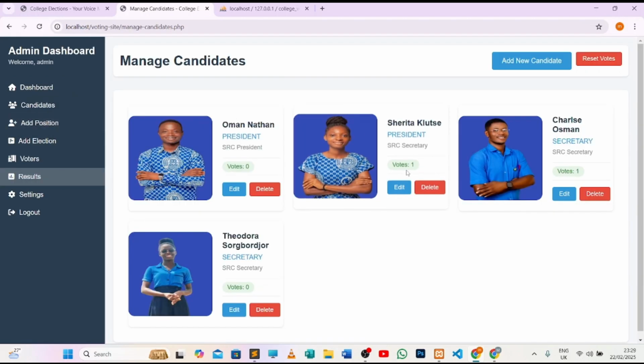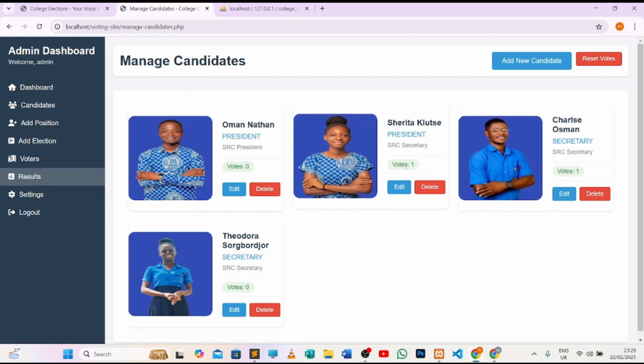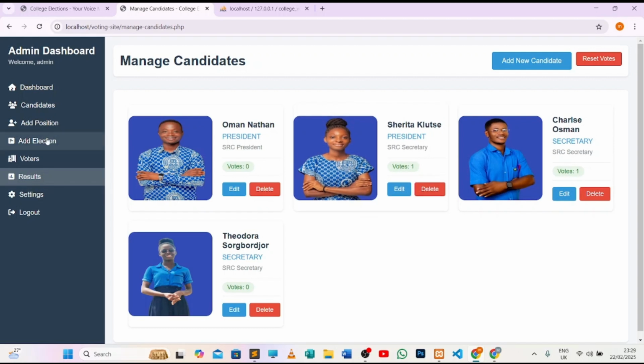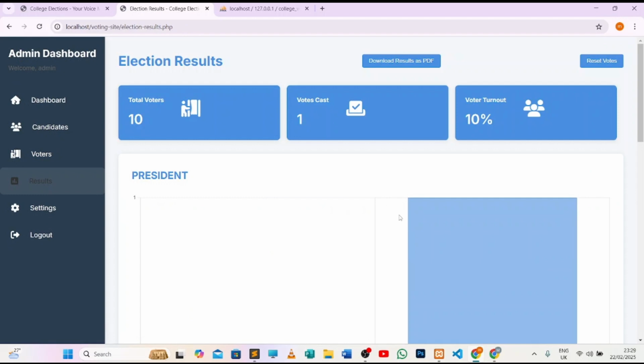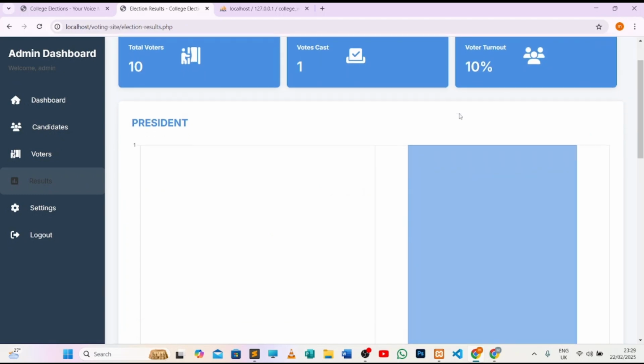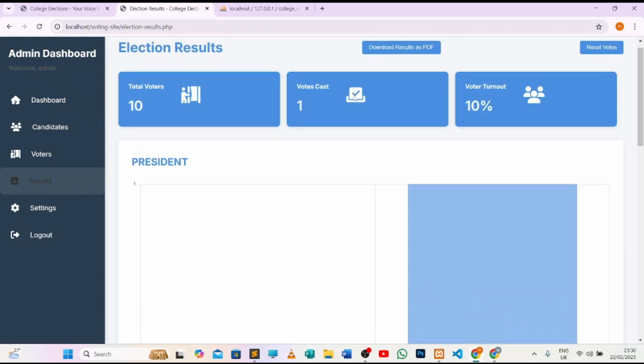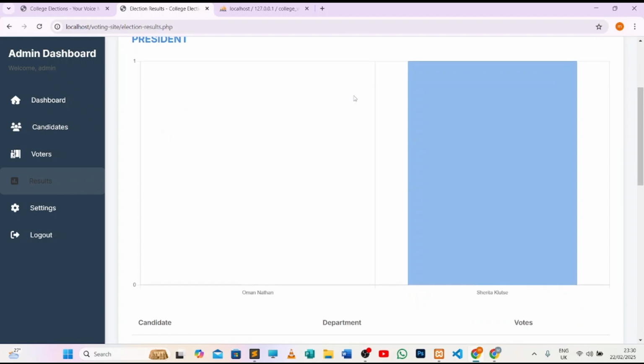Let's see something. You notice that now the lady is having one vote. This secretary guy is having one vote. This lady is having a vote from the president, which is one. Let's hit the result side and see something. Now it has changed. Okay, so the turnout is 10%. Let's see. Vote cast. Okay, so this is where we are.